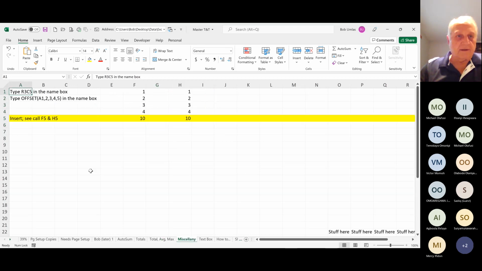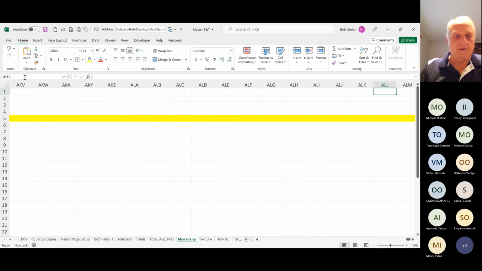Okay, a couple of miscellaneous things. Did you know that you could type R1C1 notation in the name box? I could do row 3, column 7, and hit enter. And I'm in row 3, column 7. Row 1, column 1000. ALL is column 1000.